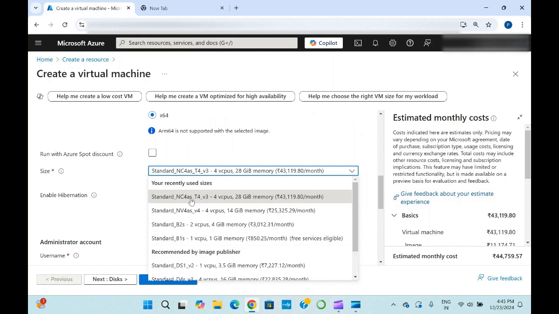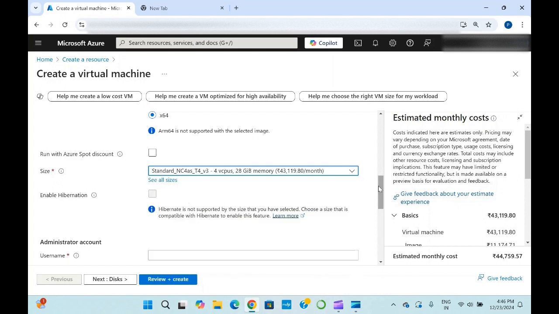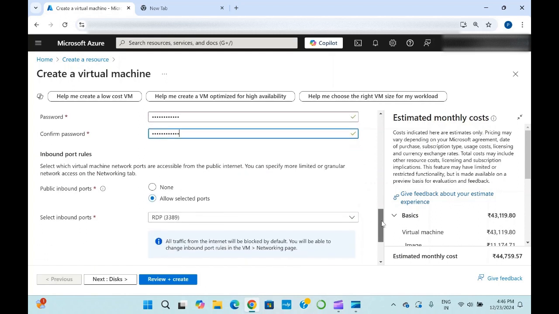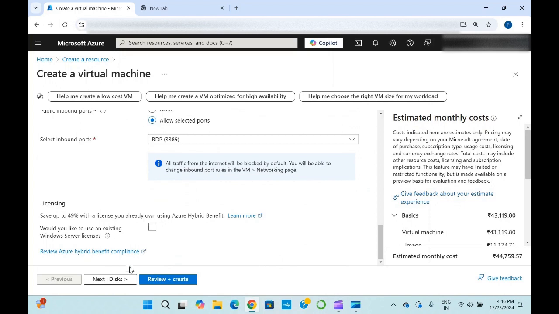Basically, we have two types of VMs available. The NV4as VM has an AMD GPU, while the NC4as has an NVIDIA Tesla GPU. So we'll select that VM only. For the username we'll select an ID, the administrator, and a password. Inbound ports are not required, and for licensing we'll go with this particular licensing.